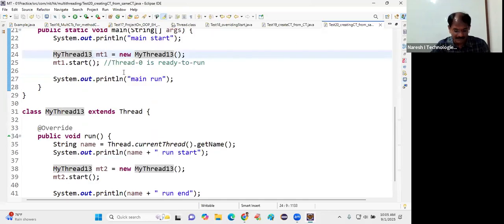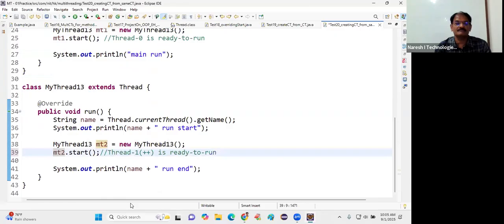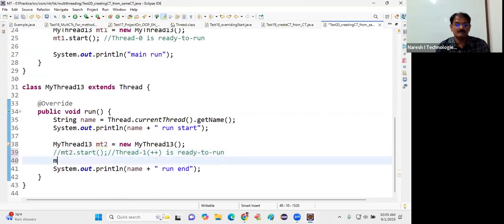Then the next important point. Write down the question. In the above program, call mt2.run in place of mt2.start, then tell me what the output is.